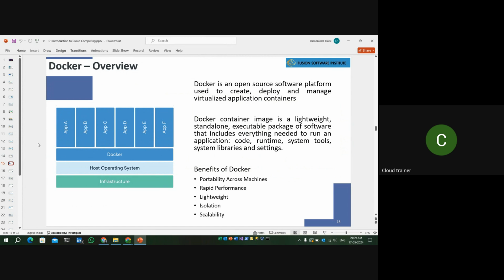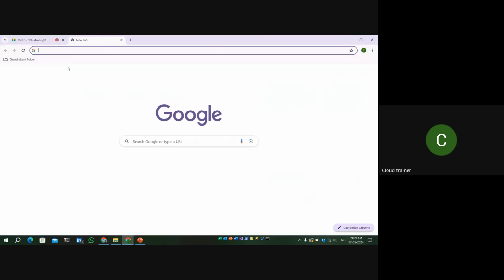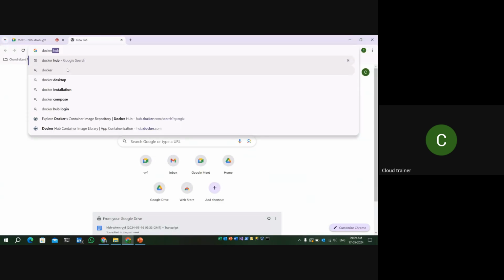So it is portable. You can install Docker on your machine, even the machine you are operating just now. I will show you that. So go to the browser, and then type Docker for desktop.